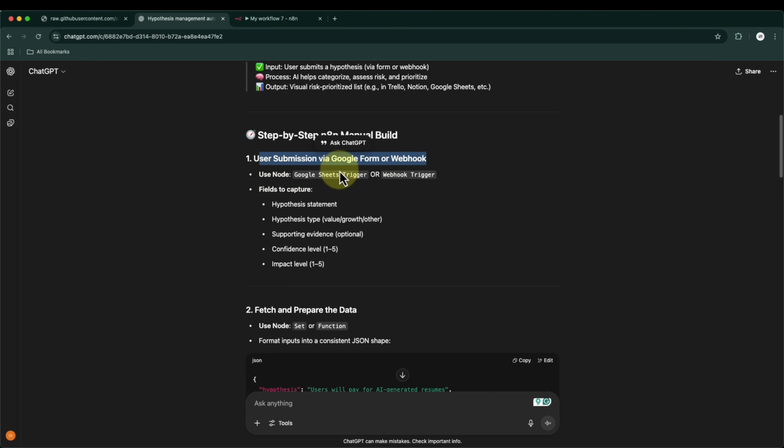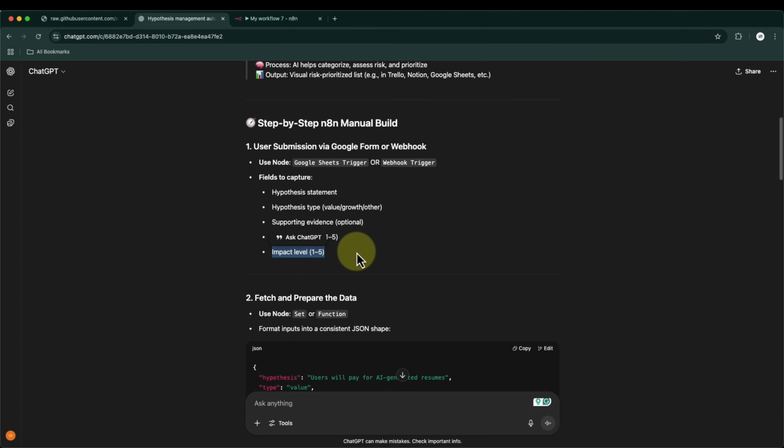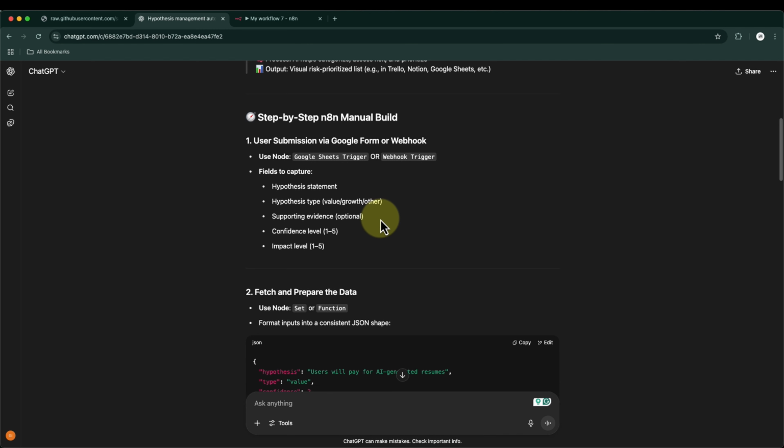We already did that, right? So we have a form for the onboarding. User will submit their idea and it's collected somewhere. Fields to capture hypothesis statement, hypothesis type, supporting evidence, confidence level, impact level. Now maybe we need another form again, because the earlier one was about the idea, right? So now we need to ask a little bit more questions to the founders to fully understand what they're actually thinking and translate that into a business product.